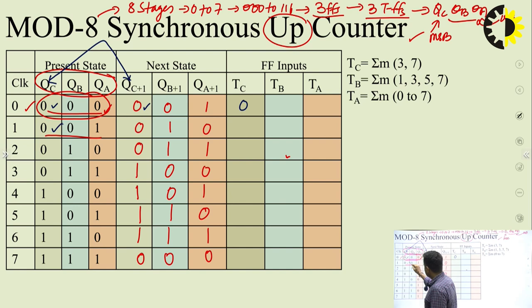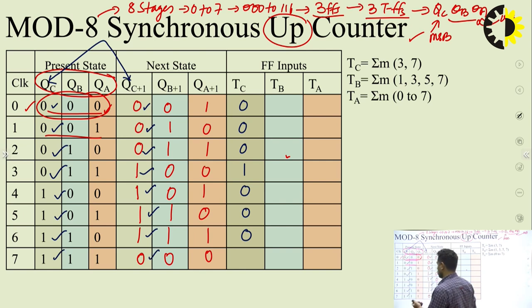Again, we can say 0, 0 means again no change. 0, 0, no change. 0, 1 means toggled. How is toggling possible? If T is equal to 1. 1, 1, no change. No change means again T is equal to 0. 1, 1, no change, T is equal to 0. 1, 0, change, toggle, that means T is equal to 1.